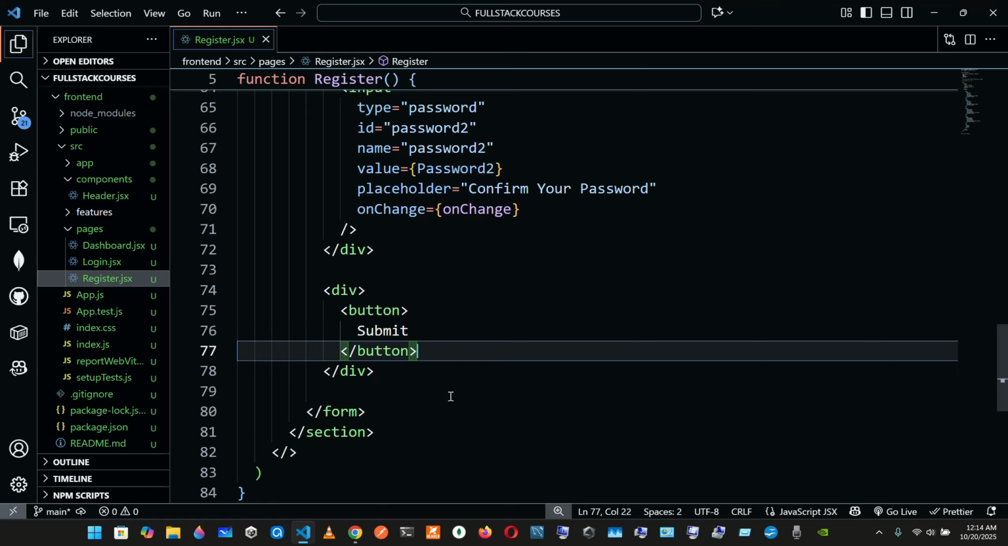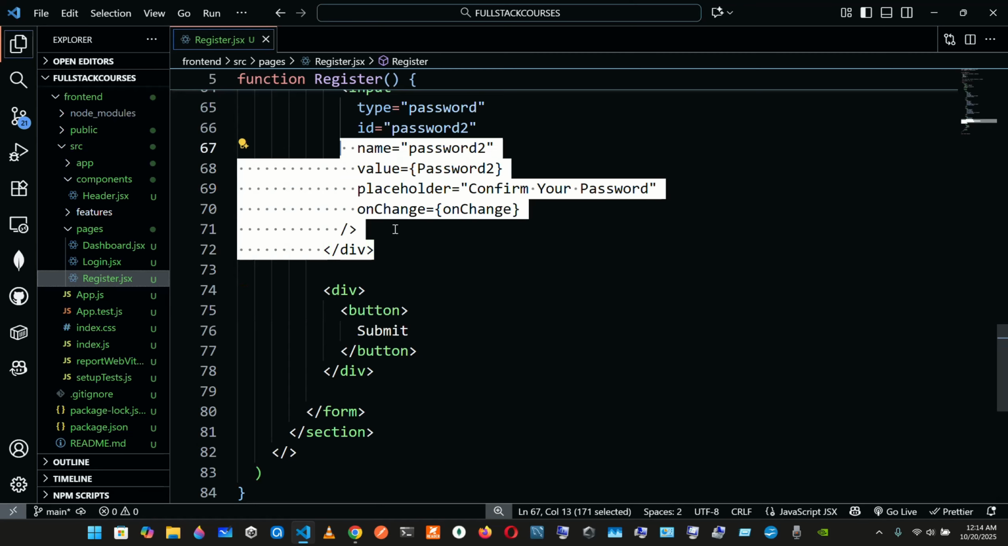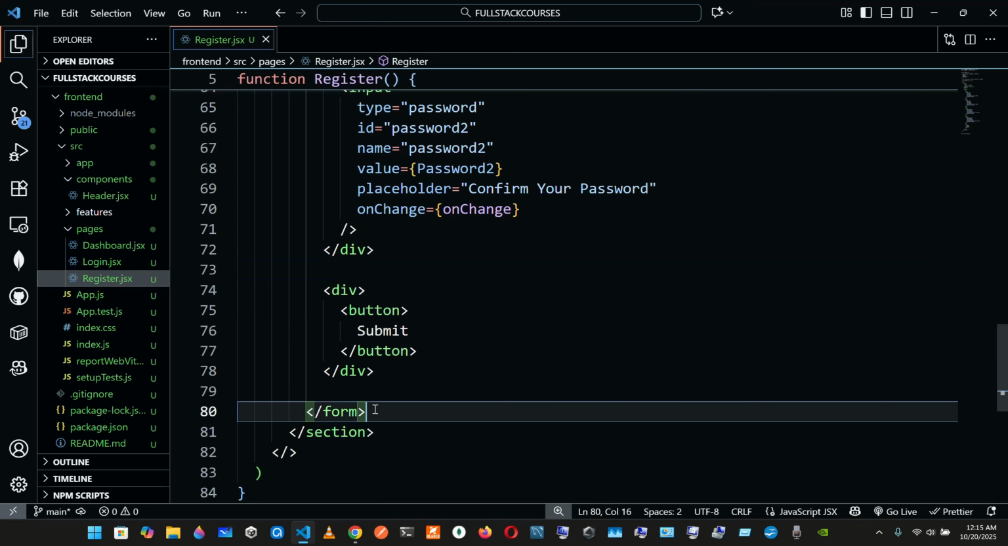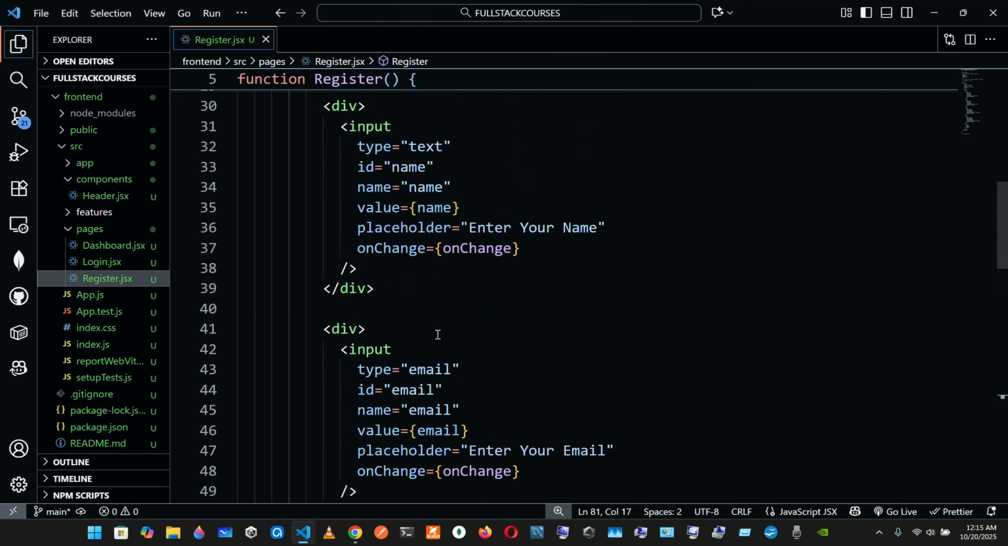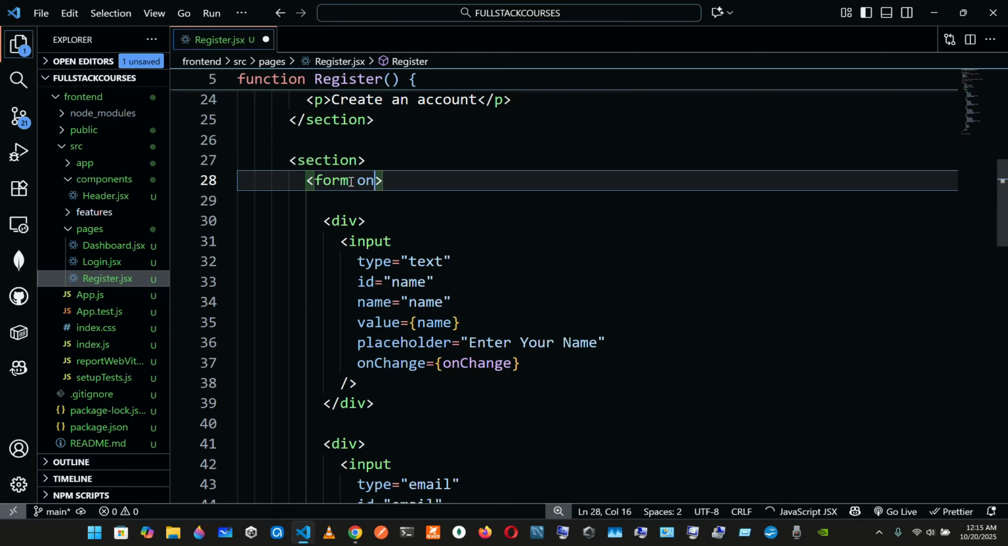And let me see, so this button is inside of a div, as you can see here, and this div is at the same level as these other 4 divs. And all these divs are inside of this form. Okay, so right now we have this form section, and we're gonna be working on it. So we have the section, and then we have the form. So we are gonna go here into the form, and we need to put here onSubmit.